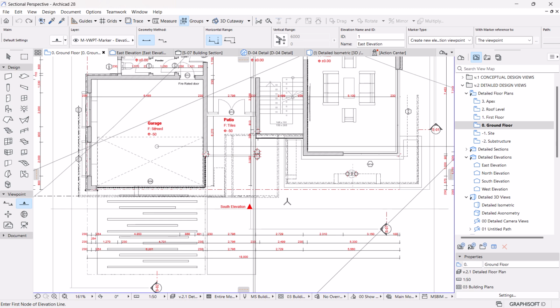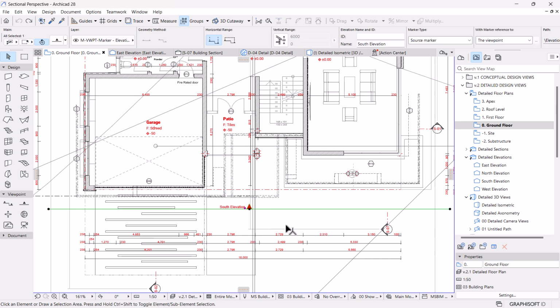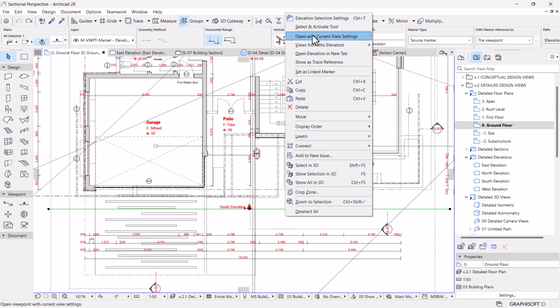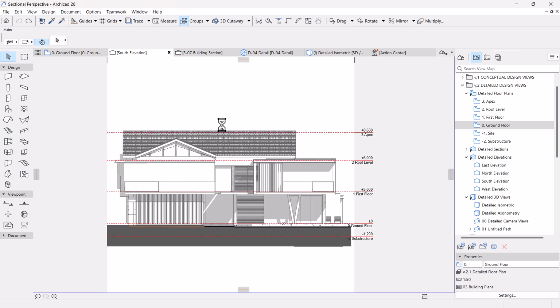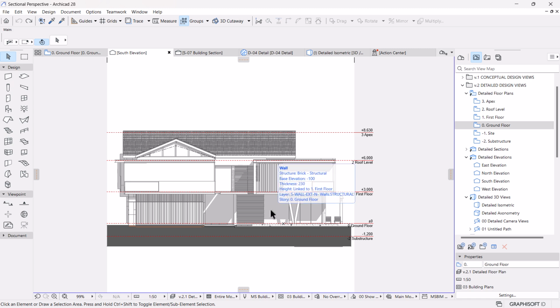All right, so from there I would select the elevation, right click and open with current view settings, or you could just come here under the view map, locate the elevation and open it from there. So I'm going to open it, wait a second for it to load. All right, so here we have our elevation.